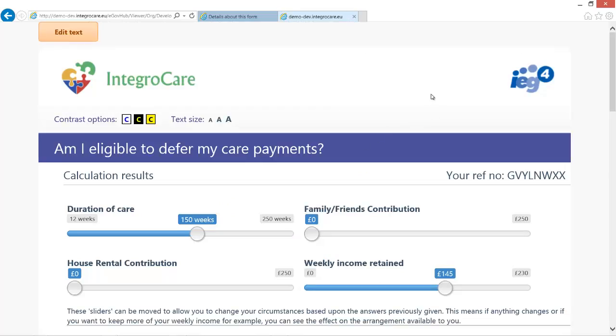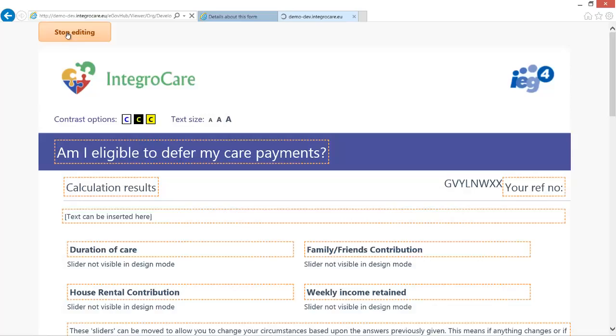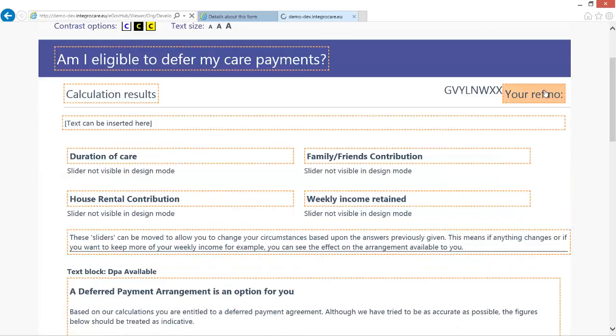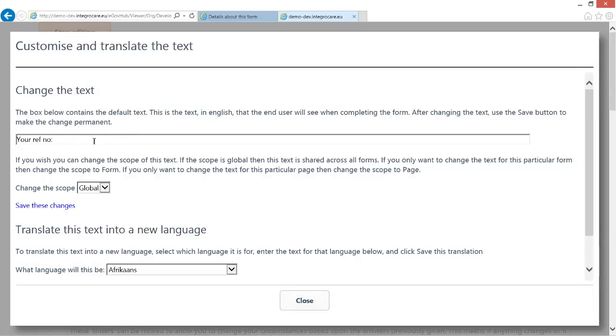And now we're also going to change something which can actually have a global context as well as page and form. So one of the things you'll notice is in the top right hand side you've got your reference number. Now something that some organisations like to do with their online forms is they'll change this to say write this down, so it makes it more obvious to the user that they need to keep this reference.